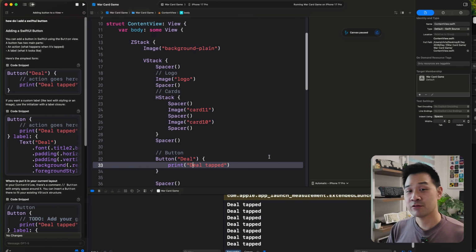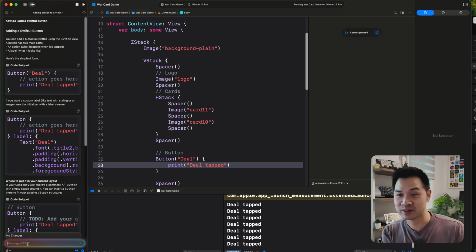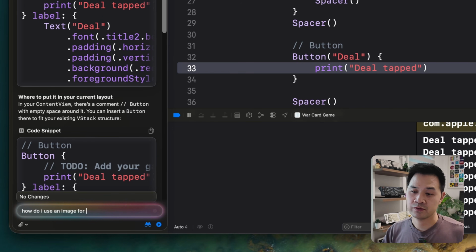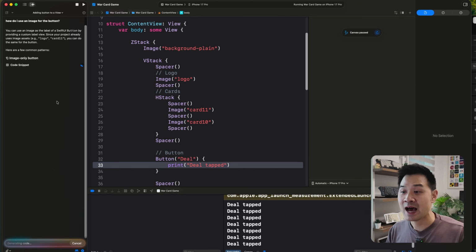Pretty easy, right? Now you have another SwiftUI Lego piece to work with. However, this button doesn't look so good. We want to change how this button looks. So I don't know how to do that, right? Let's ask AI. Well, I do know, but I want to teach you to rely on this AI assistant because it's as good as having a mentor sit beside you. Ask AI: how do I use an image for the button? You can even say, how do I use the button image asset?